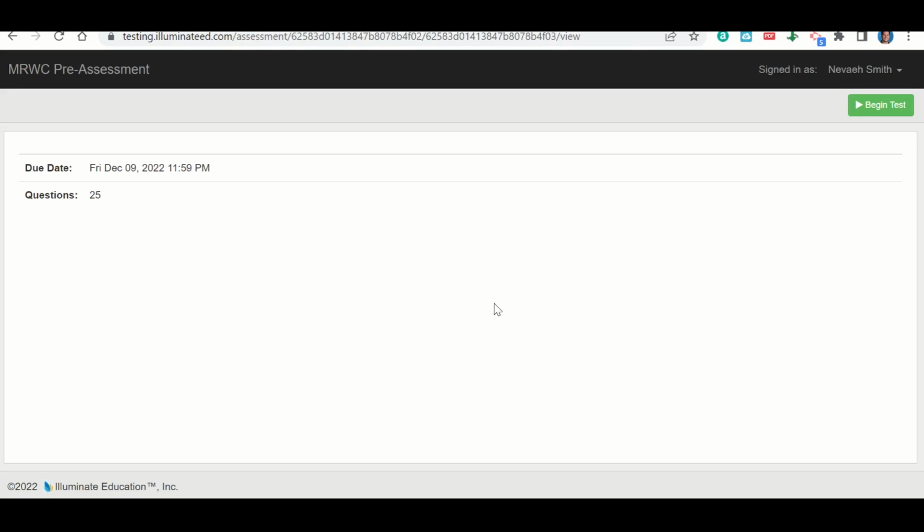From there, it should take you to a page that looks like this. You should have the title here. It should have your name up here in the top right corner. It tells you when the test closes and how many questions are on the test. You'll go ahead and click begin test. That will allow you to begin your test and complete the questions. Once you're done, make sure you go back to Google Classroom and submit your work.